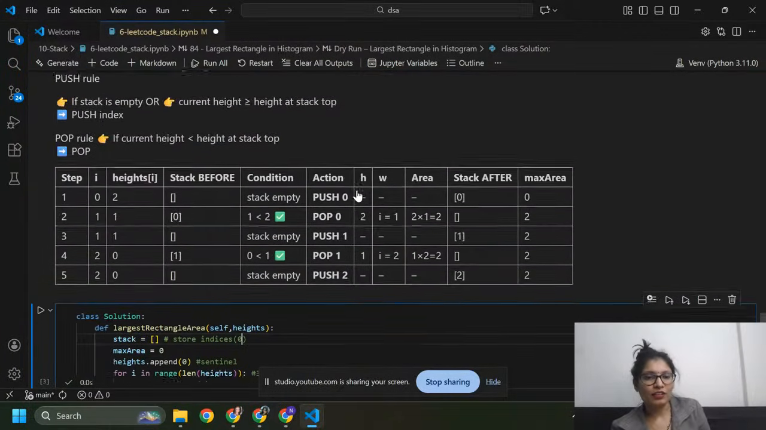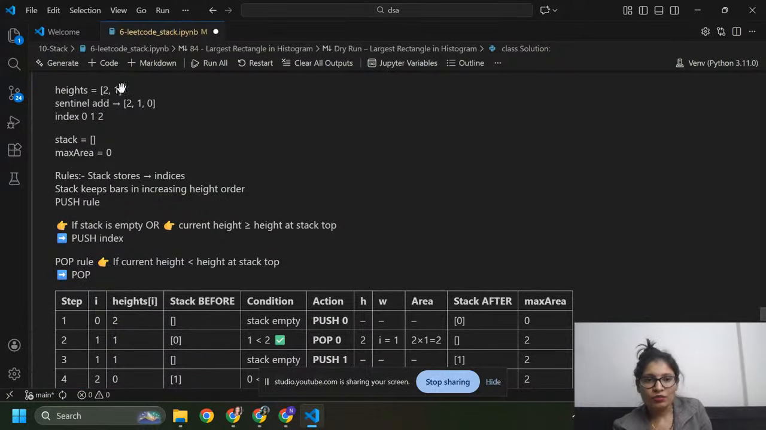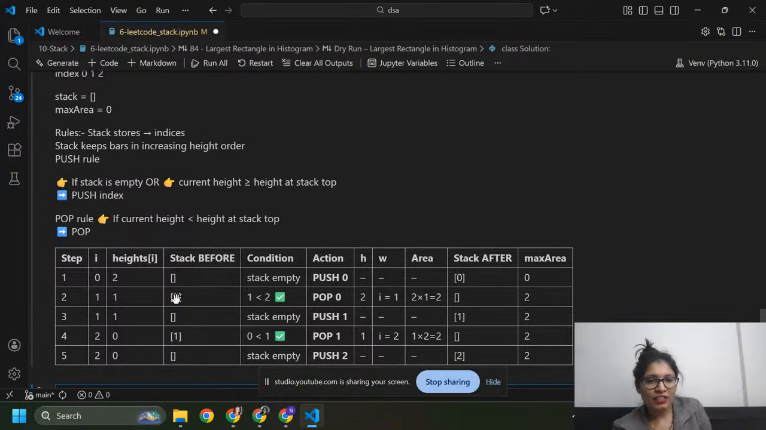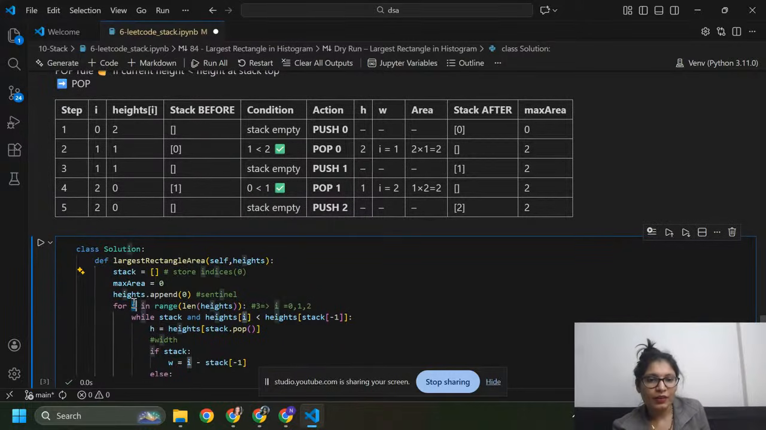Now we are going to move with I equals to 1. So you can see here I equals to 1, at index 1, what is our height? That is also 1. So before, our stack has 0 because I already stored 0 here inside this stack. So I equals to now 1. Inside this stack I have 0 and height of I means 1. So I have 1. 1 is less than height of stack minus 1.